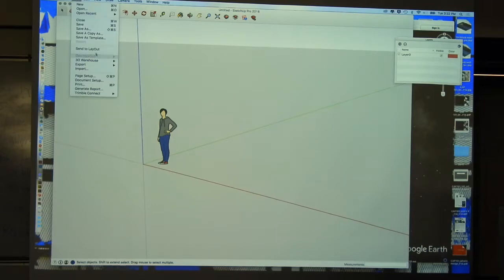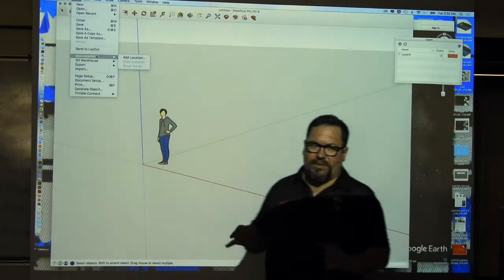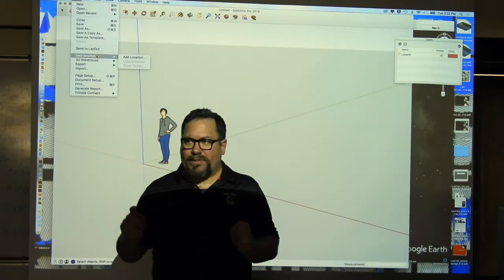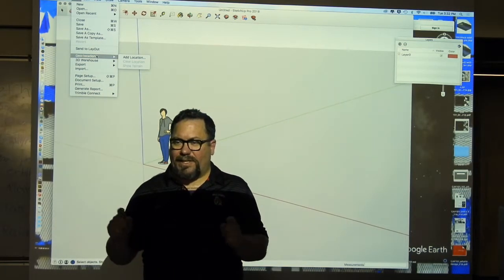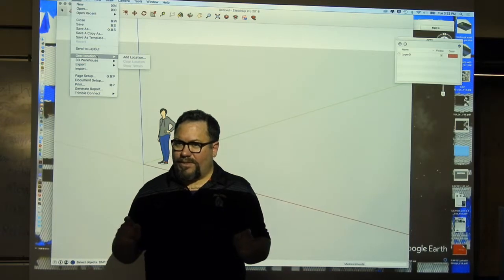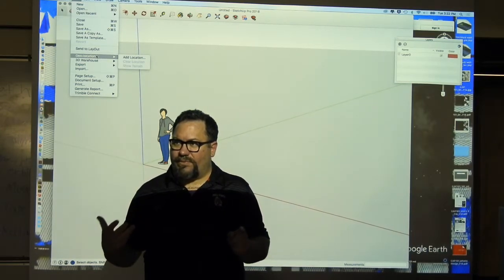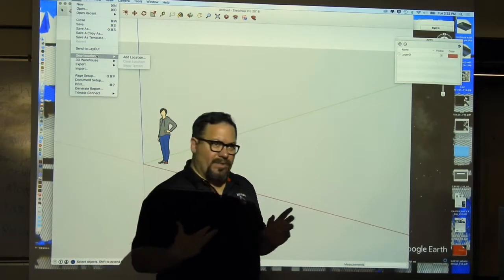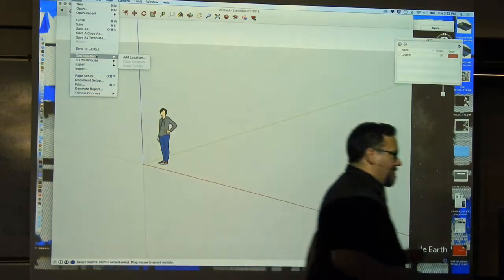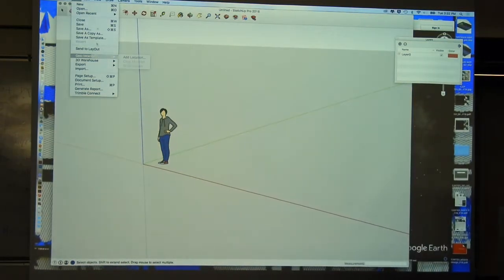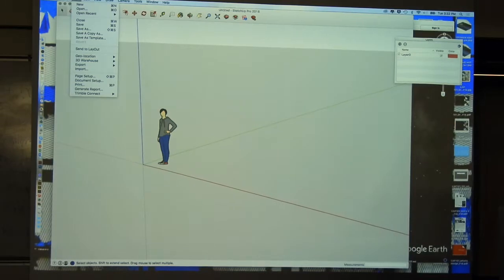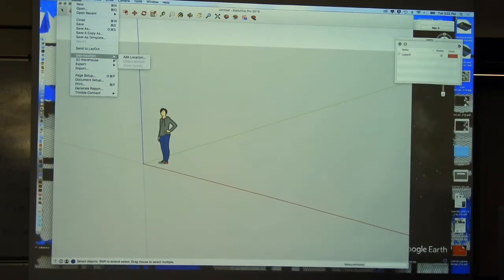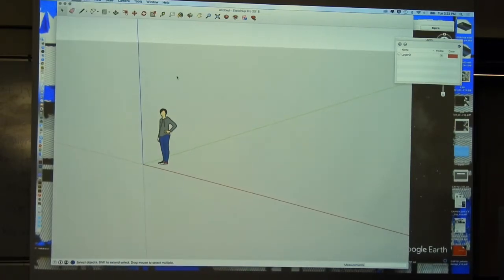I'm going to show you the basics of geolocation, but we're not going to use it. And that's because Trimble no longer has a partnership with Google. So they have contracted with a different mapping agency, and we'll see what happens with that. To start off, we're just going to go to File, Geolocation, Add Location.